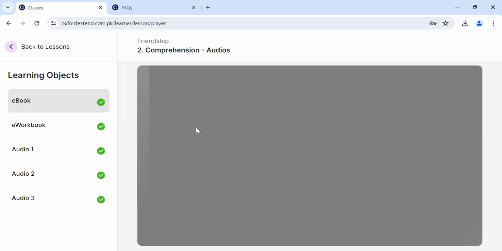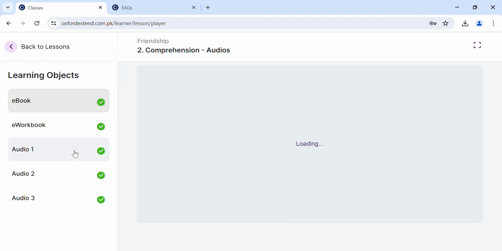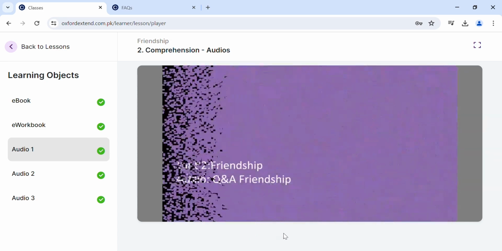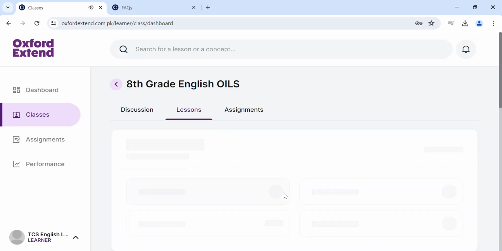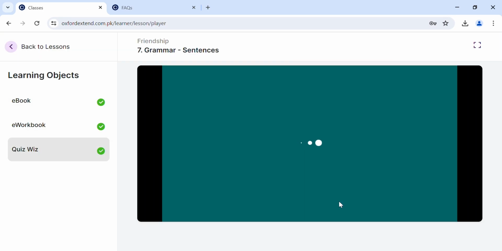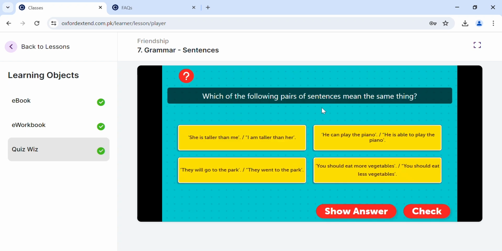There are audio elements as well. They work just like the video. We have interactive games like Quiz Whiz. Click on it to launch the game and play it.